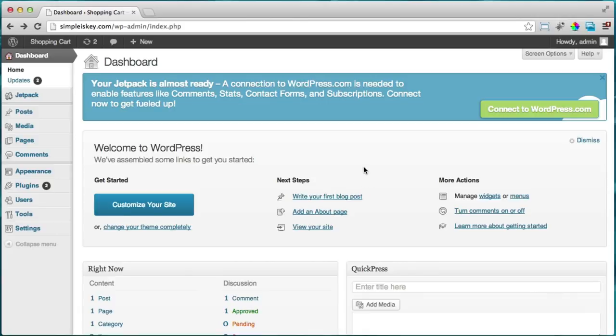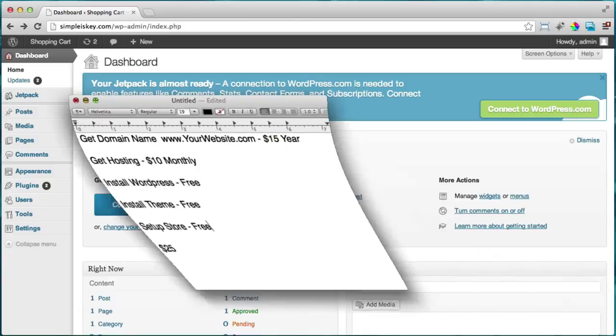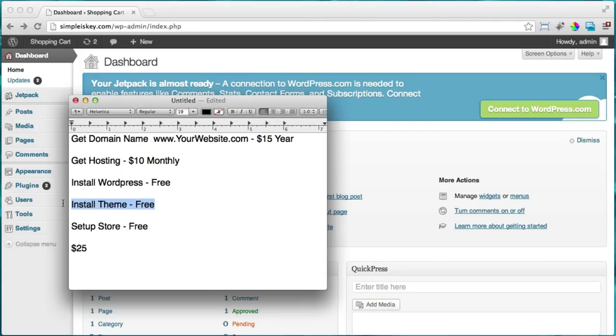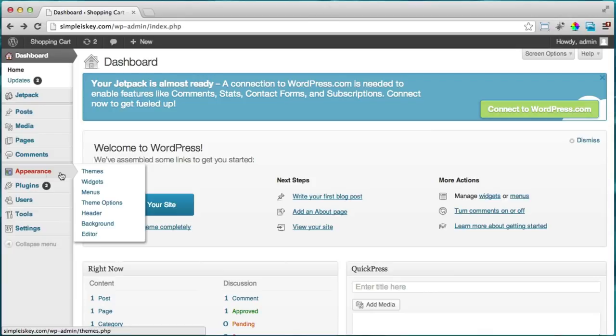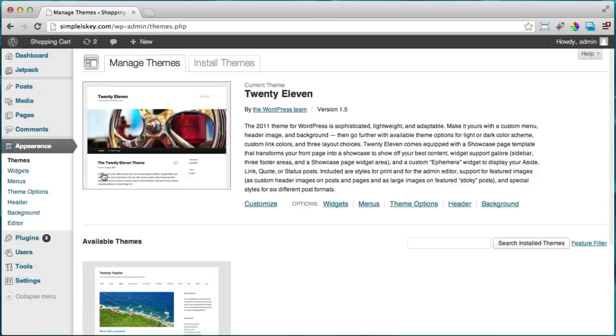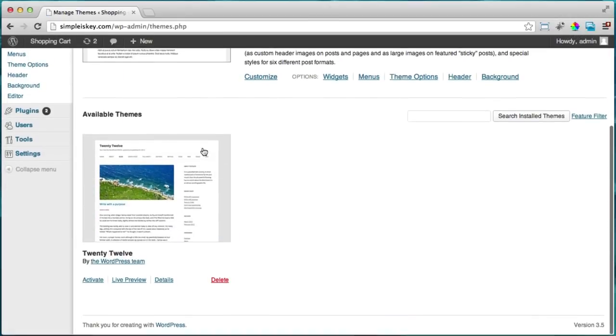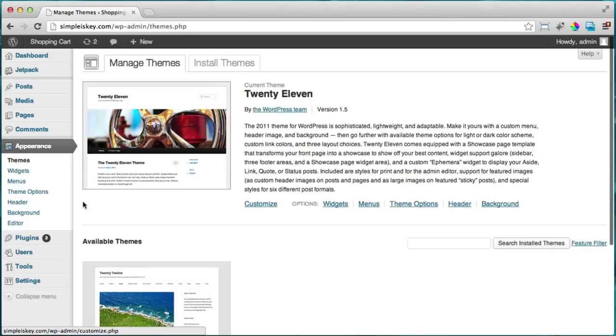All right, the next thing that we're going to do is install the theme. So some themes cost money, but this one is free and this one is really good. To do that, most of the time you just go to Appearance and Themes, and you can select different themes. So you just click on Appearance then Themes, and then you click on Install Themes.